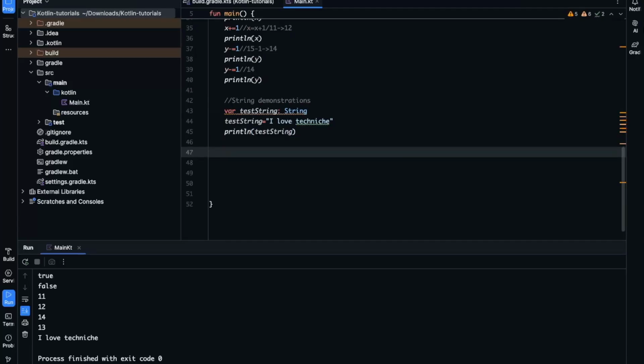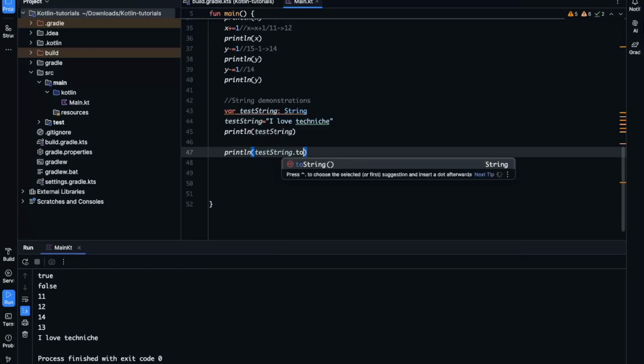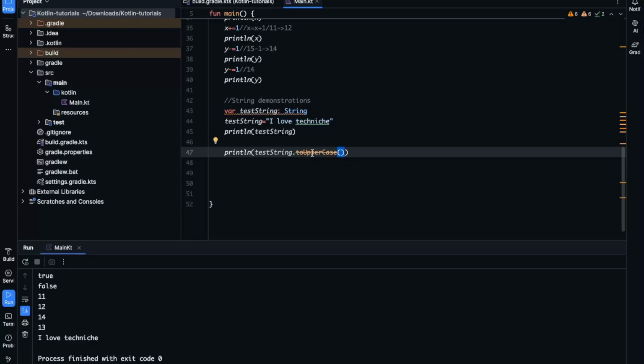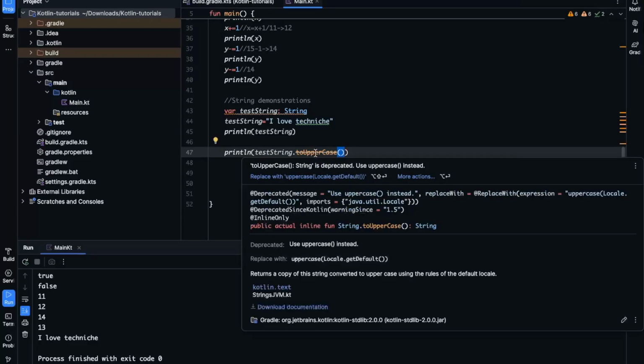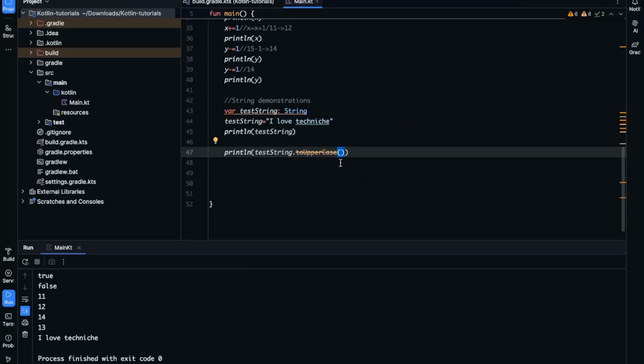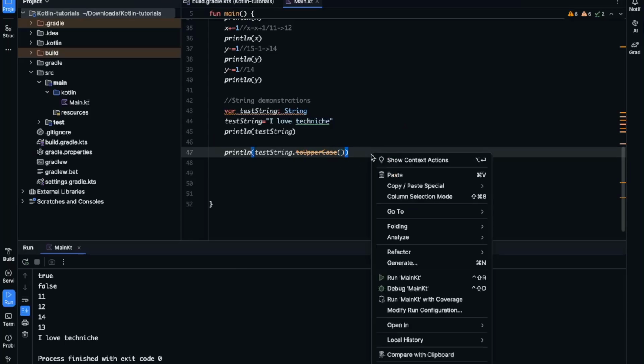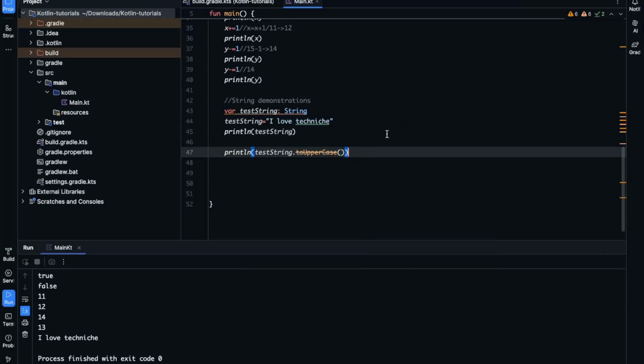Okay, now we will check the utility methods like toUpperCase. As you can see, it has been marked here as a deprecated method, but we will still try to show what it actually is. Okay, as you can see, it has made all those characters capital case, right?